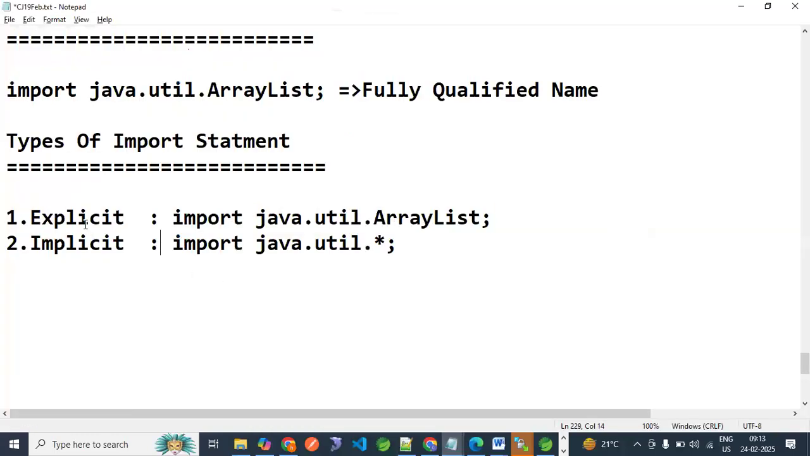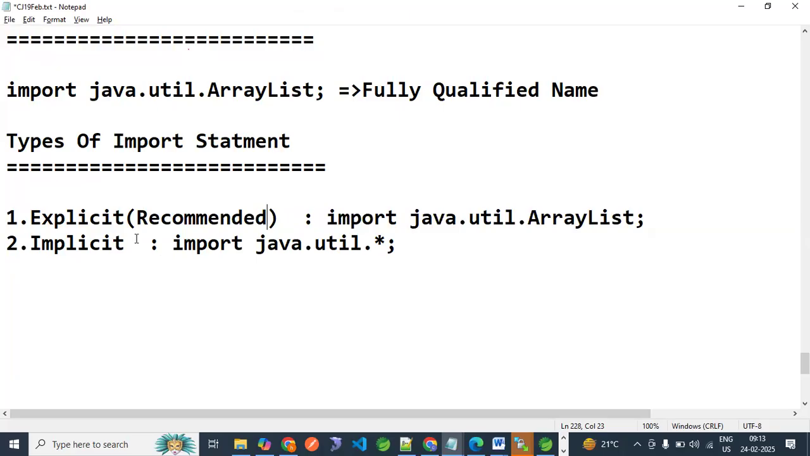Okay, so implicit and explicit. Explicit is the recommended option. This is not recommended. Hope you are understanding now. Till now, you are good. Now, I will write one more program.